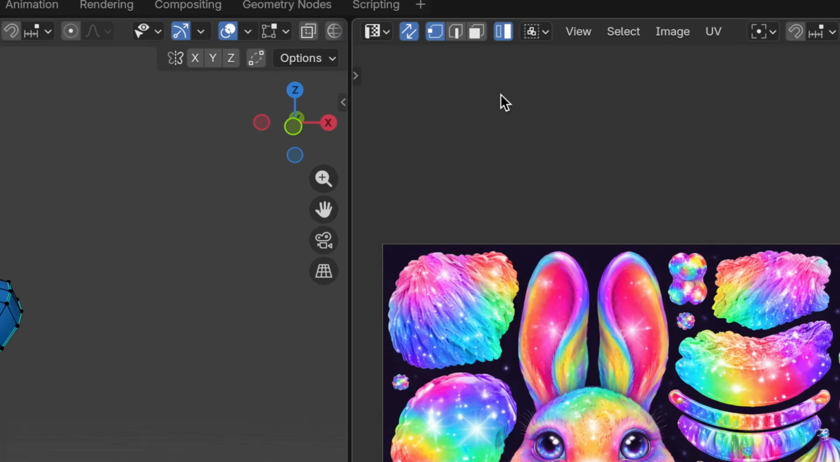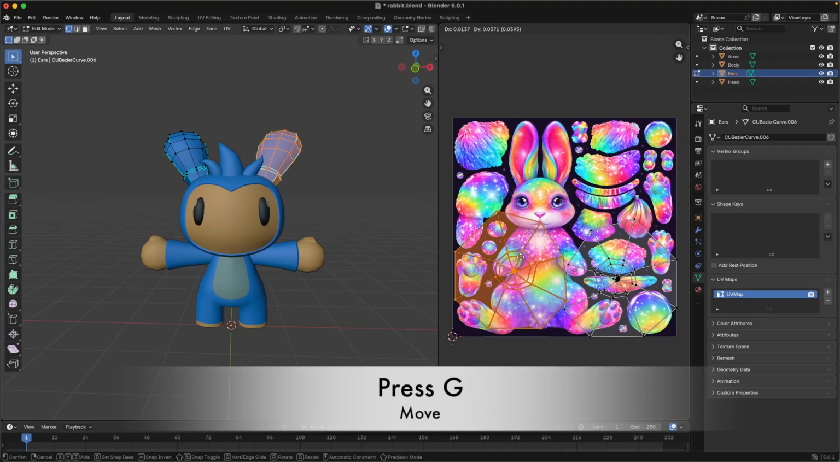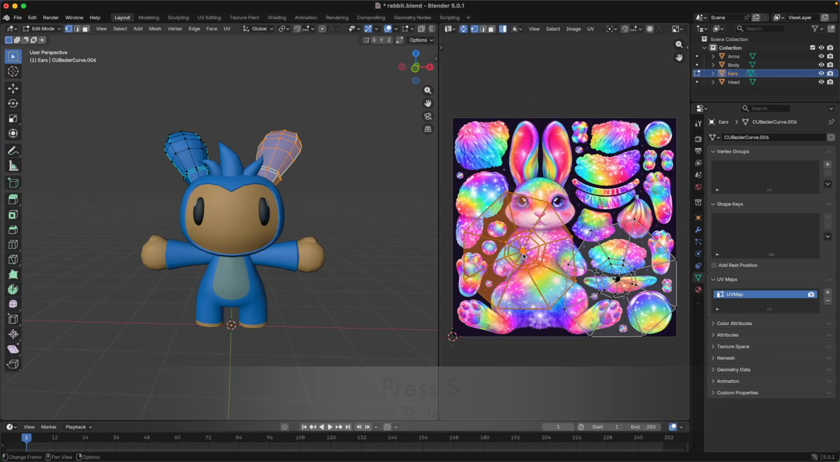Now we need to place the UV island correctly on the texture. In the UV editor, switch to Island Selection mode. Select the whole island. Press G to move the island. Press S to scale it. Move and scale it until it fits the correct area of the texture image. If you need more precise control, you can switch to vertex or edge selection and move individual points.